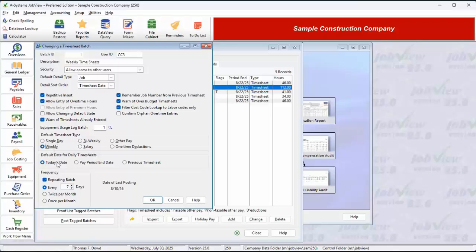As each timesheet is entered using the Single Day tab, it's assigned a default date. You can determine whether this default date should be today's date, the pay period end date specified on the timesheet header, or the same date as the last timesheet you entered.